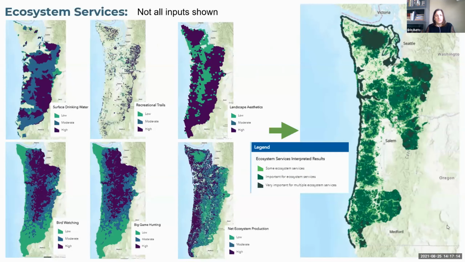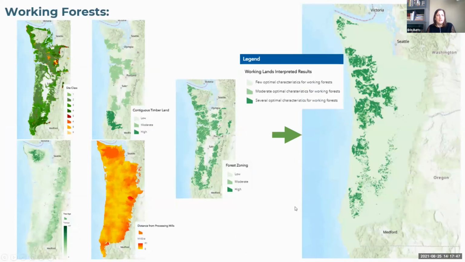So I have some input data sets shown on the left here and one of the syntheses on the right. And I'll just go through this for our different targets. And all of this is found within the interactive mapper. So first here I have some ecosystem services. Not all the inputs are shown, but we have inputs such as drinking water and carbon storage potential. And then you can see on the right, there's a legend here, the darker green areas being where multiple important ecosystem services are found.